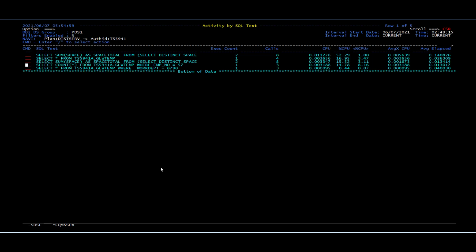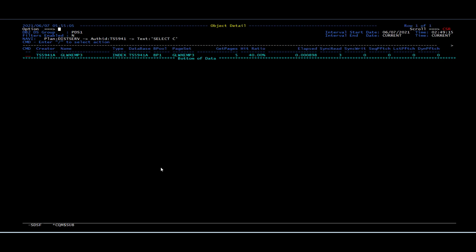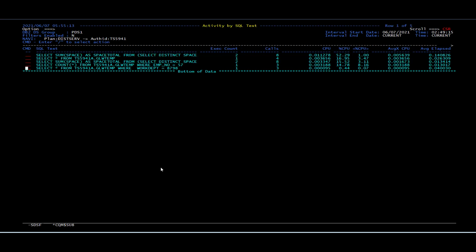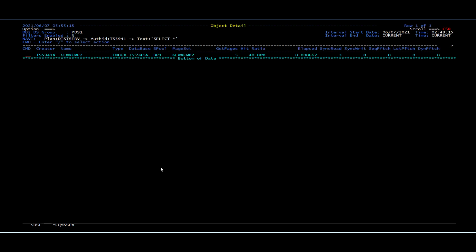Here we have the similar statement, but with count, and you see here this one is accessing the index only, doing an index scan for that. There's another example here where also only an index is being accessed.